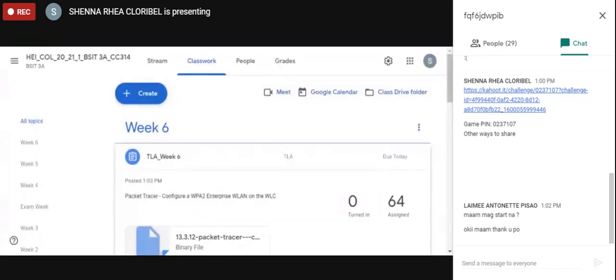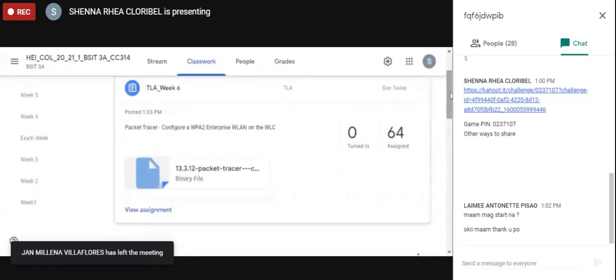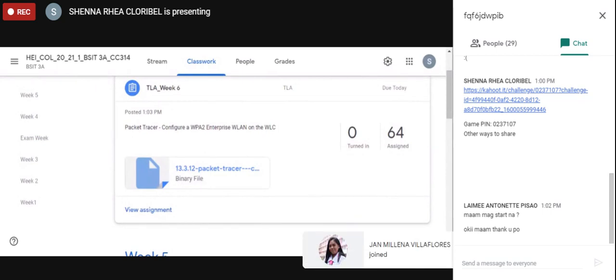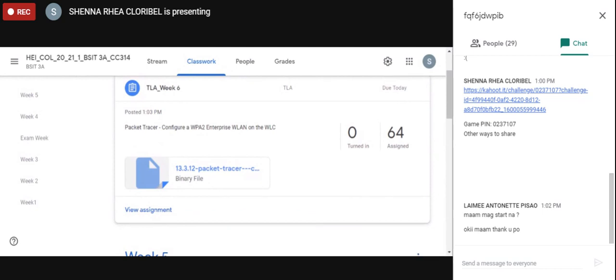If you're done with the Kahoot, I already activated the TLA for this one. You have to configure WPA2 Enterprise on the WLC. If you cannot open the file, get it here in NetAcad, 13.3.12. If you have questions, you can just ask me. This would be our asynchronous time, so we'll just do tasks. Next meeting, we'll review questions, and then one more configuration prior to the scheduled exam.